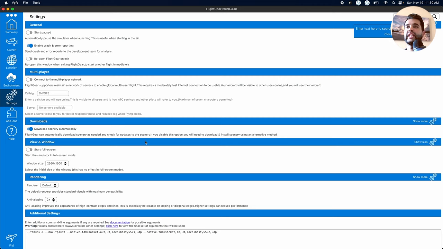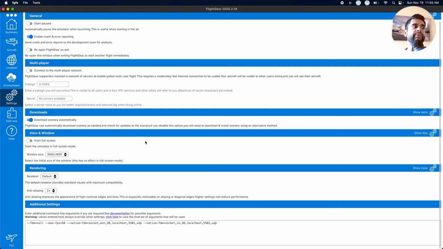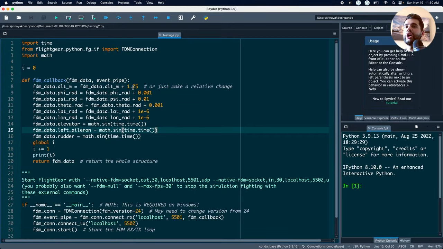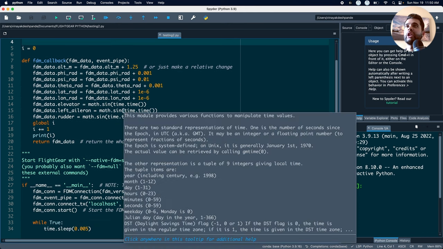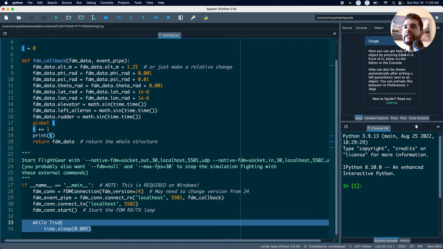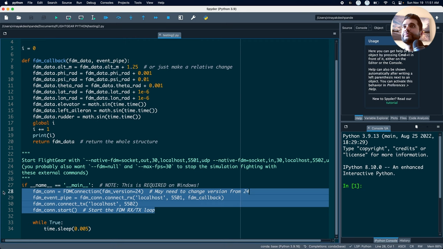So my settings are the same and my aircraft is the same. I'm going to show my example, which I made this time. It's not in the built-in examples. All I've done is have all my inputs inside this callback here. In my infinite loop, I just put my sleep time at 0.05 seconds. This here is the same. I established my connection from Python to FlightGear the same way.